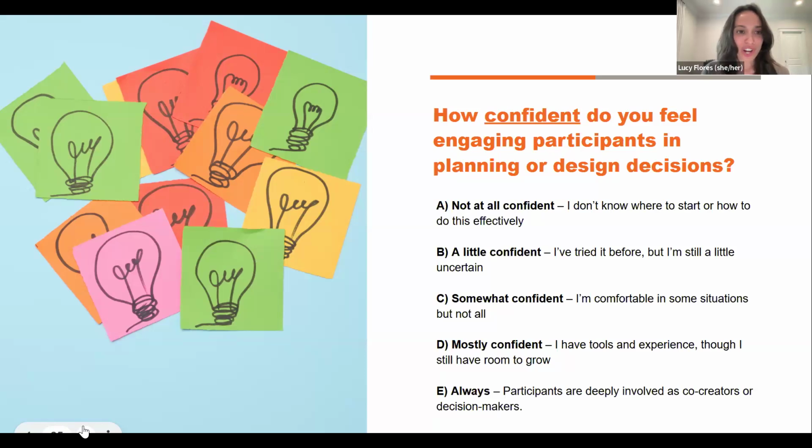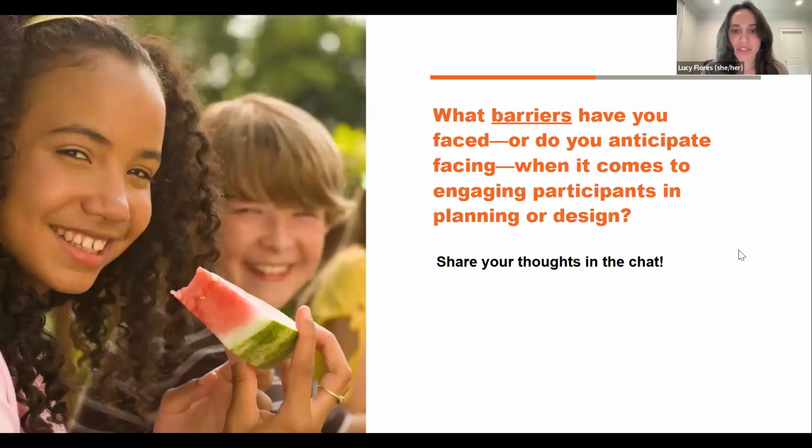And I got one more question to drop in the chat that everyone is invited to share if you feel comfortable, which is, what barriers have you faced or would you anticipate facing when it comes to engaging participants in planning or design? It gives us a sense of what might be top of mind for you as you're thinking about expanding the types of engagement or opportunities for engagement that you already have, knowing that there are all different types of barriers that exist. So I'll give you a moment to drop those in the chat.